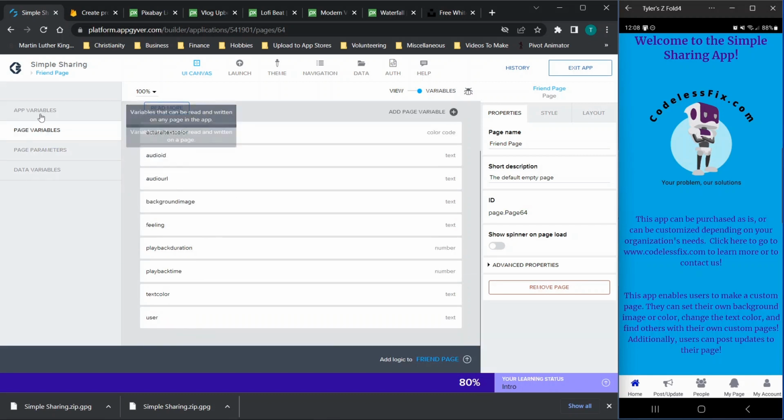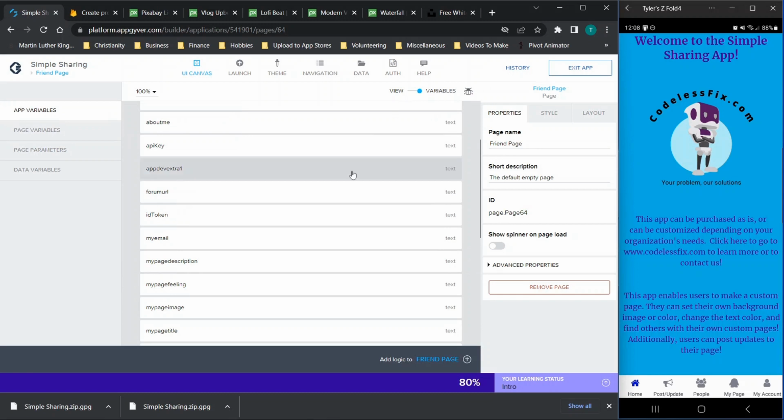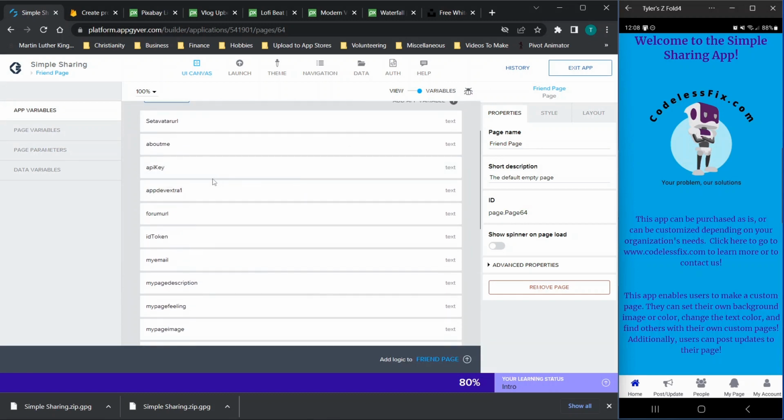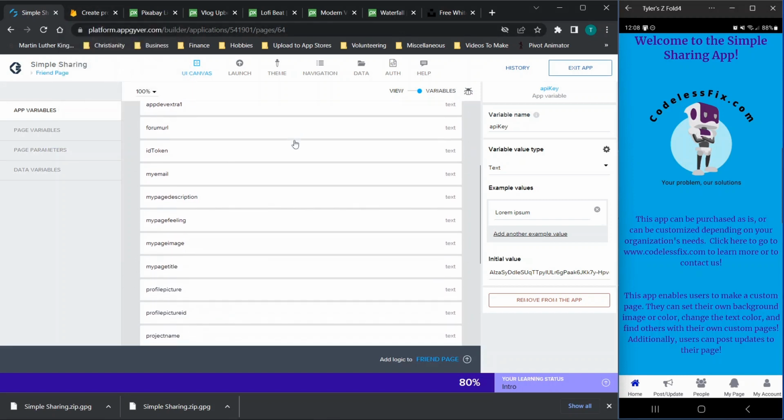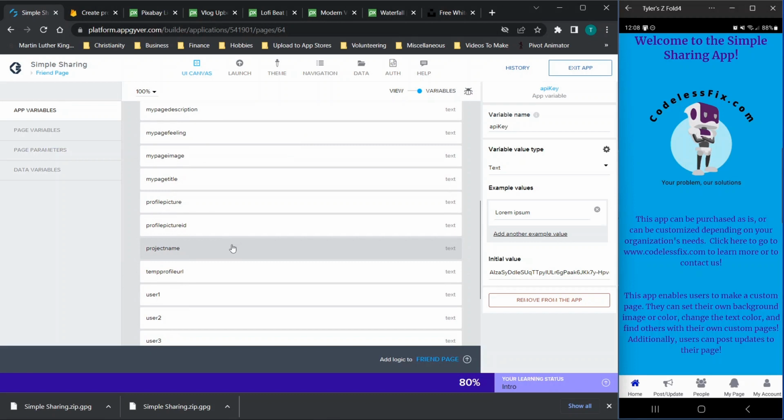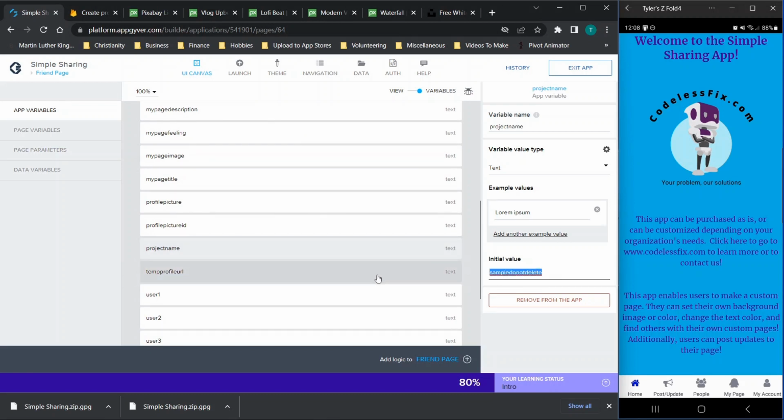So if you go to App Variables, when you've clicked on the Variables slider, you can scroll through and you'll see there's an API key variable. This is the first thing we're going to change. And then you're going to be changing your project name. So we'll go ahead and change this one first and then do the API key.